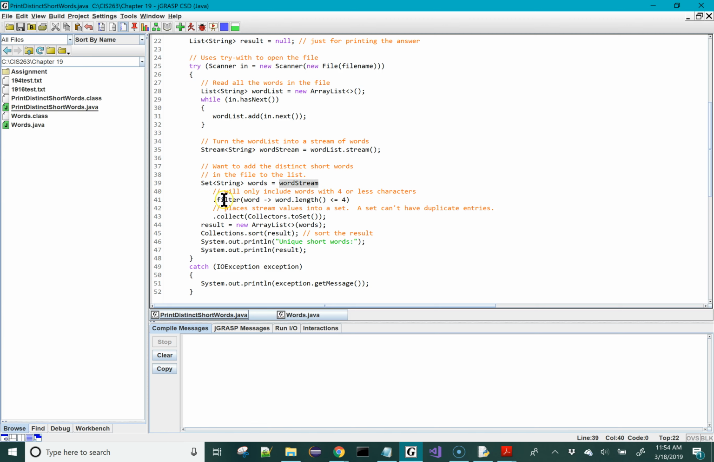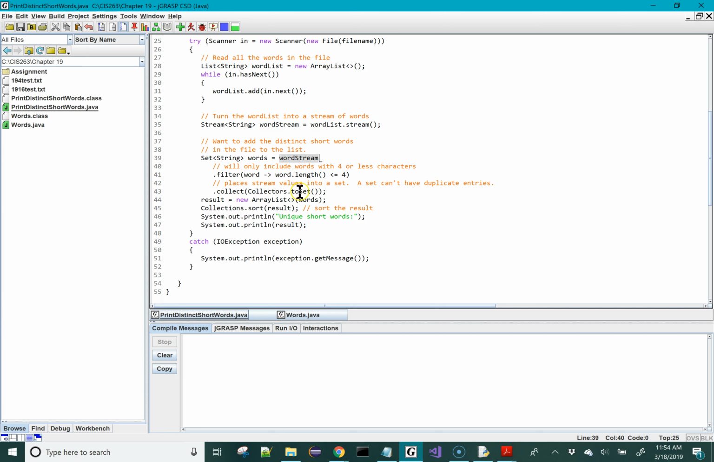The first thing we're going to do is use a filter. So we'll iterate through the word stream, and we're only going to include words that have less than or equal to 4 characters in the word. And then after we filter those words, we're going to use the .collect, the collectors to set method. That'll place our stream values into a set. Again, a set can't have duplicate entries.